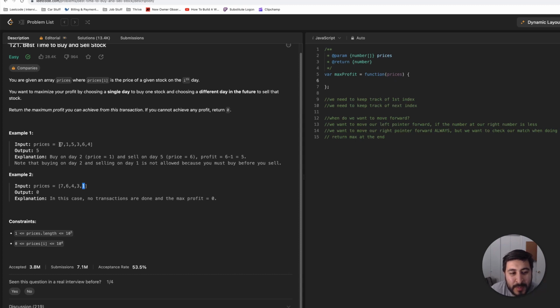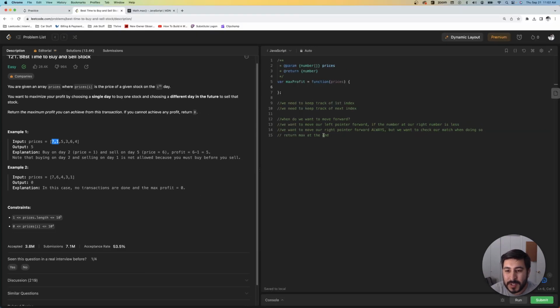The way we're going to implement this is we're going to implement a two-pointer system. But when we move forward, that is a little bit different than just a regular two-pointer system. So let's go ahead and read our notes here.